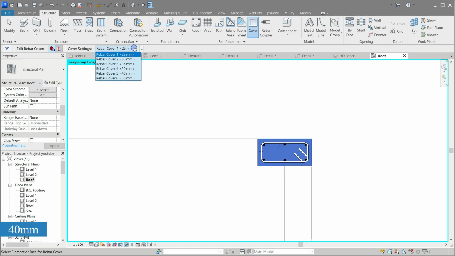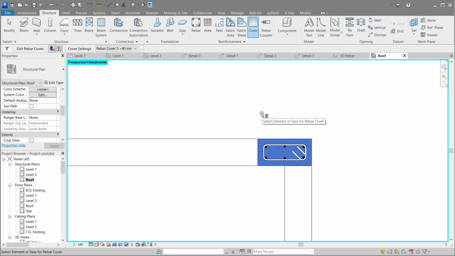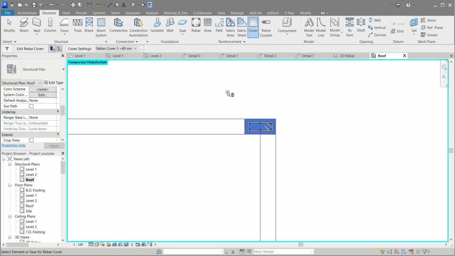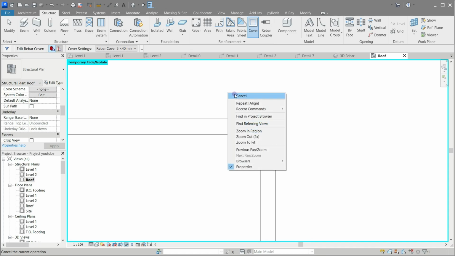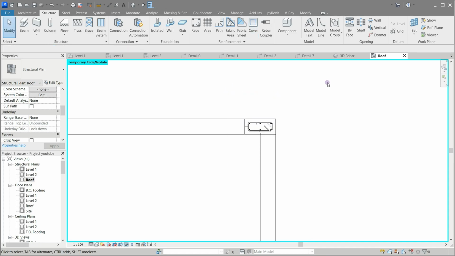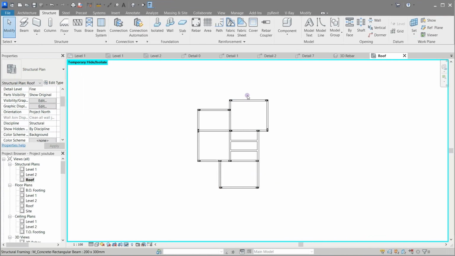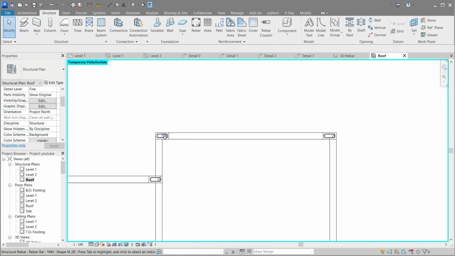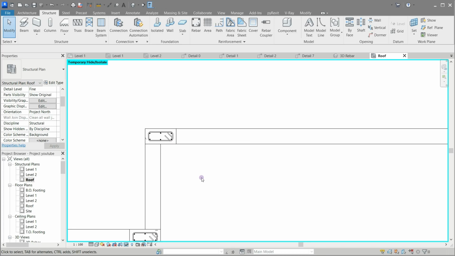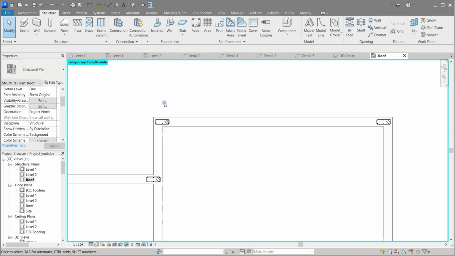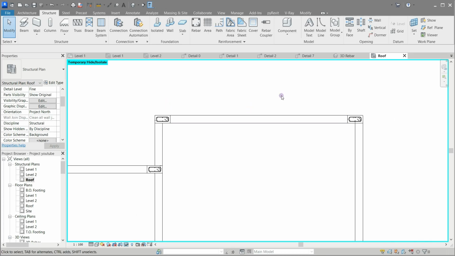Adjust the cover to 40 mm, similar to the column. Repeat the process for all level 2 columns. Let's start working on level 2 beams.